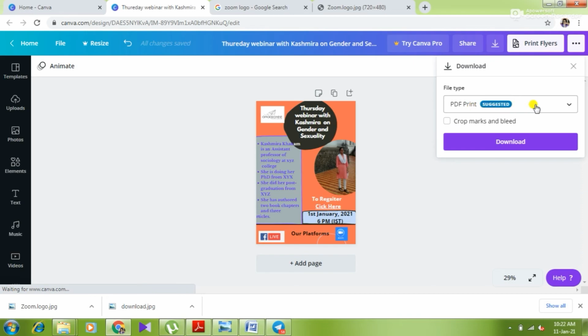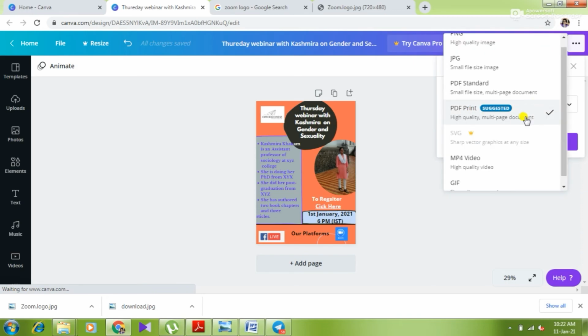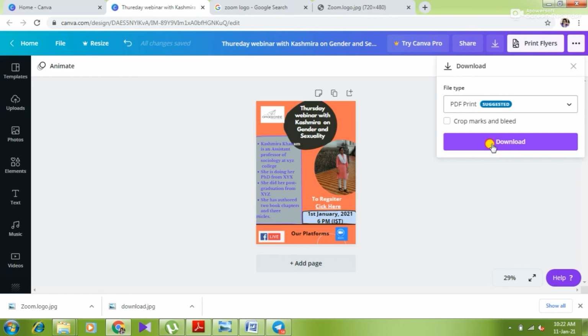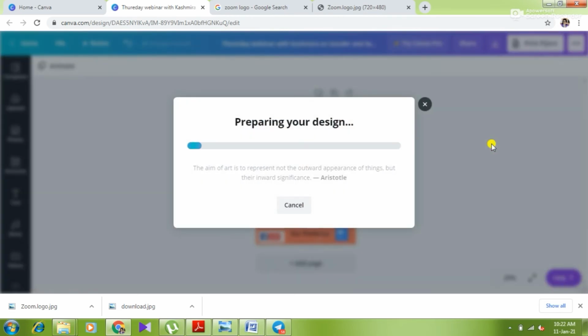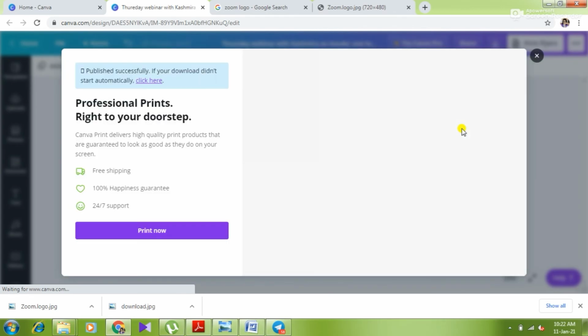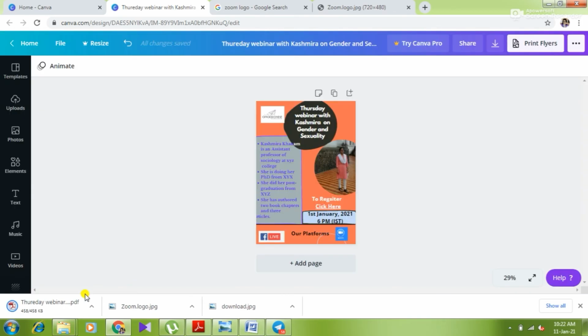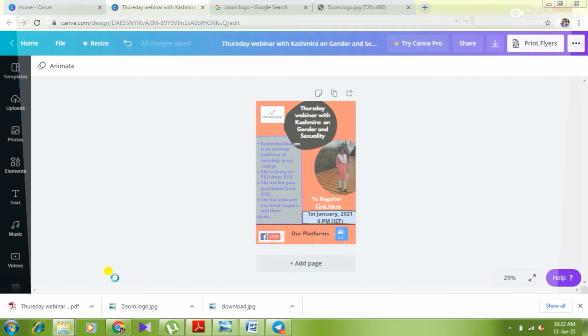So many options are there to download this flyer: PDF, PNG, MP4, GIF. Here I'm going to choose PDF print, and after that I will download this flyer. So I have selected PDF print and download. So preparing your design, you can see here also. And now close this one and show in folder. So I'm going to open this flyer.